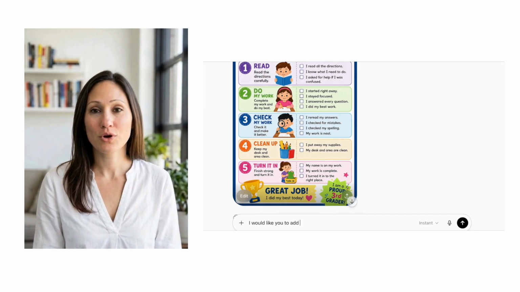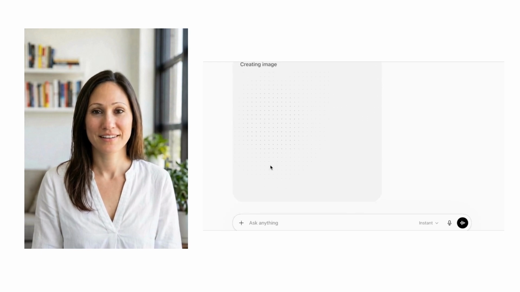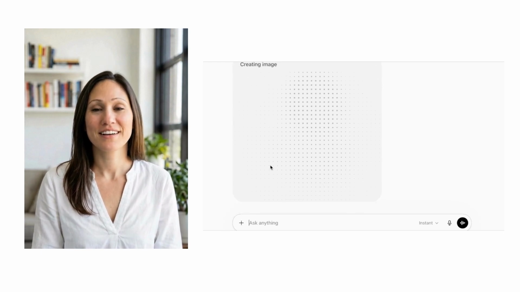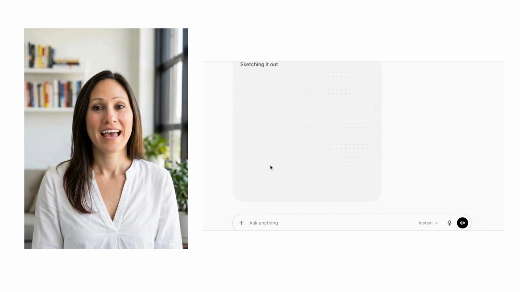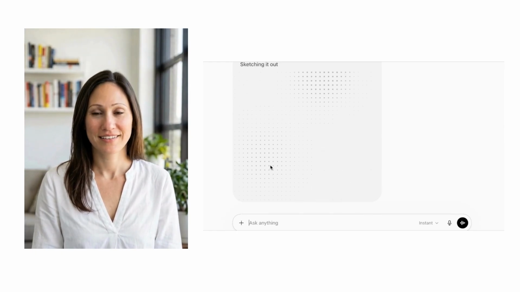Then I noticed one more thing I wanted changed. The title didn't say third grade, so I gave ChatGPT another specific instruction: add third grade to the title. With that small adjustment, ChatGPT revised the poster again.